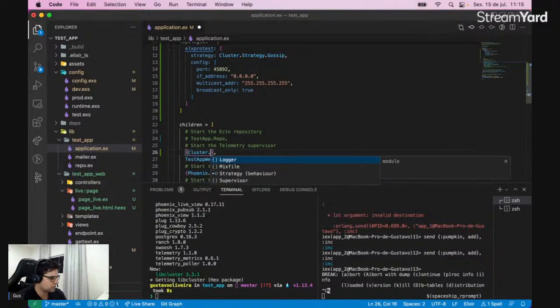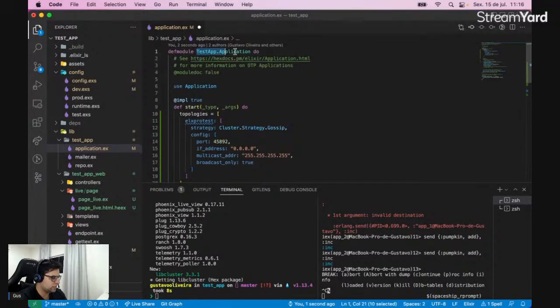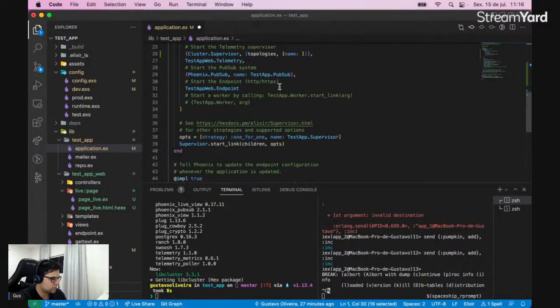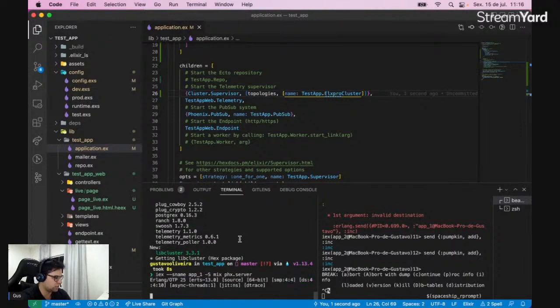And now to configure our LibCluster, you only need to send this information to the cluster supervisor and topologies, name. And we can say our name is going to be maybe this one, ELX Pro. I think this is more than enough. Let's pay attention to what's going to happen when we start our application.